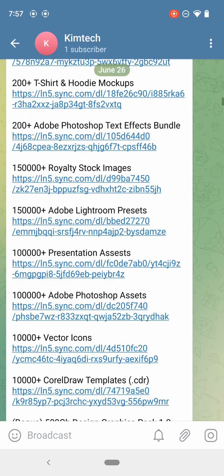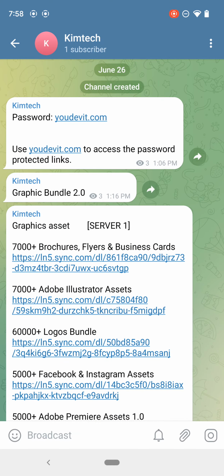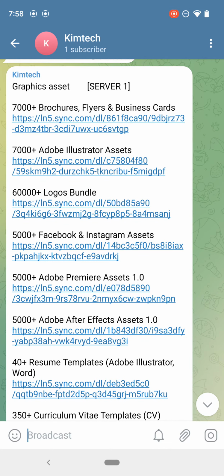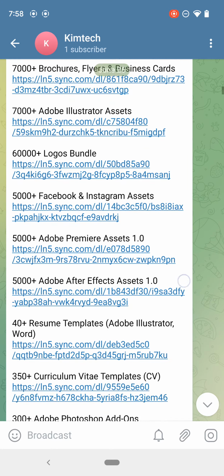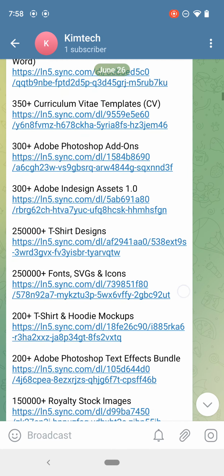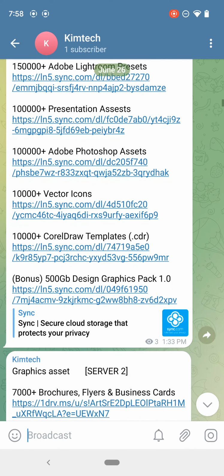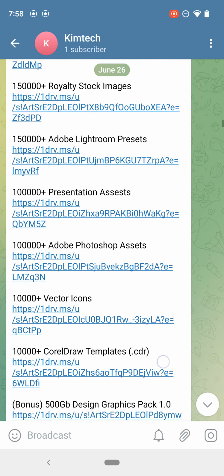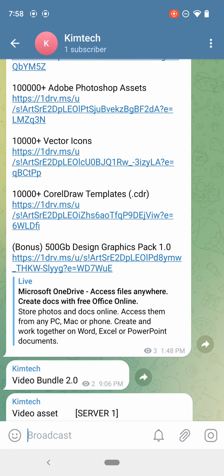This is server 2. Server 1 and server 2 are the same, just that they are saved on two different platforms. One is saved on my cloud, the other one is saved on Microsoft. If you look at server 1, we have 700 plus flyers, so many of them. If you're a graphic designer, you're going to find these very important. Server 1 is saved on cloud. This is server 2. Server 2 is saved on Microsoft.